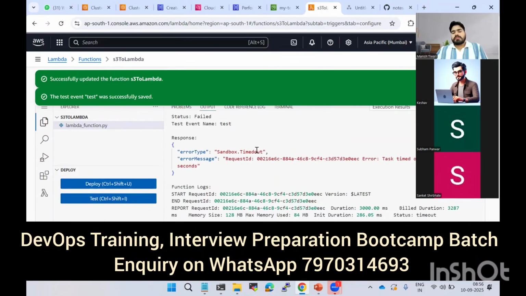Error type, sandbox or timeout, request ID, all the things you are getting. It consumed, memory size 128 is the max memory. It utilized only 84 MB to execute this code, and it ran for 286.05 millisecond. Correct. So for this particular time duration, this Lambda function got executed, it consumed 84 MB.